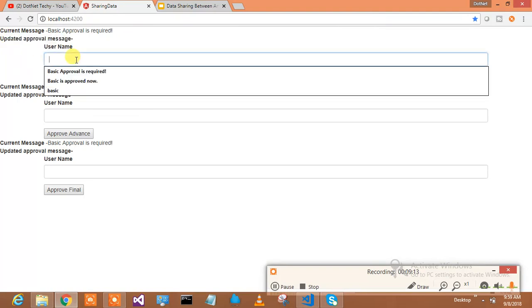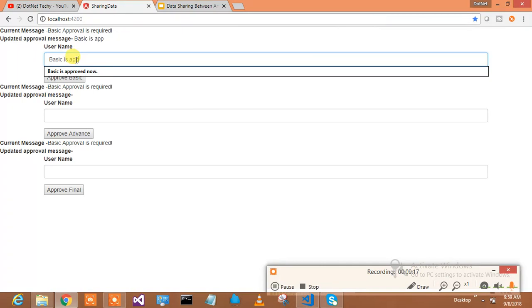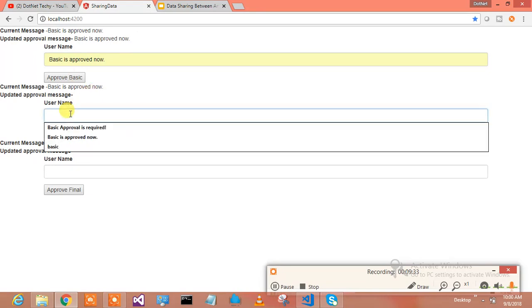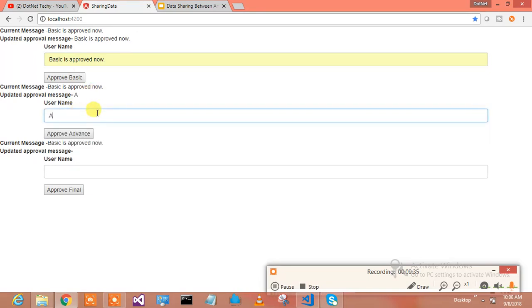Now we are in the basic component and we will approve. Basic is approved. We said basic is approved, and we have just updated the message over here. The moment I fire this, it will update in all the components, whoever is listening. Here it came, basic is approved now. Now in the second component, if I say advanced is approved, then it will propagate advanced is approved.